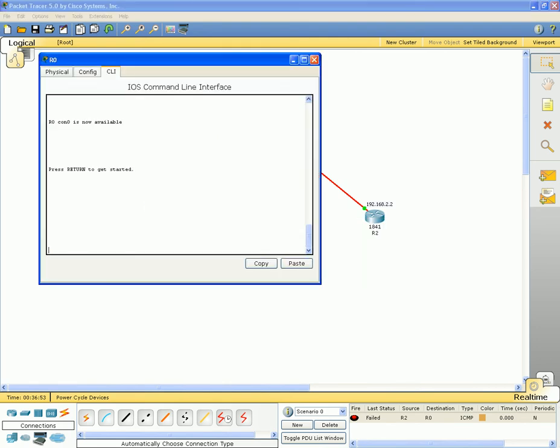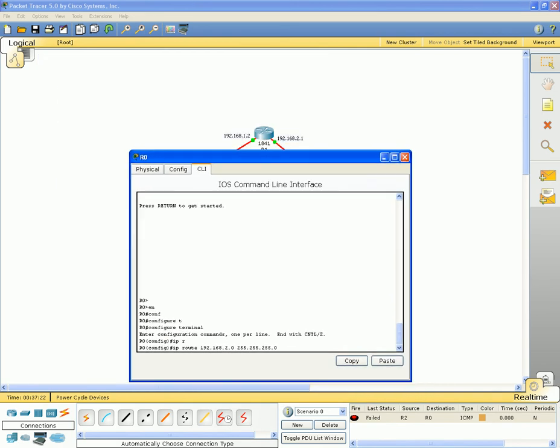To begin with, let's go on to the R0 router, go into the admin prompt, global configuration. The command is ip route. We specify the network where we want to reach, that is 192.168.2.0, the subnet mask, and the next hop. Next hop here is R1 and the interface. So it should be 192.168.1.2. That's it. Simple. Done.